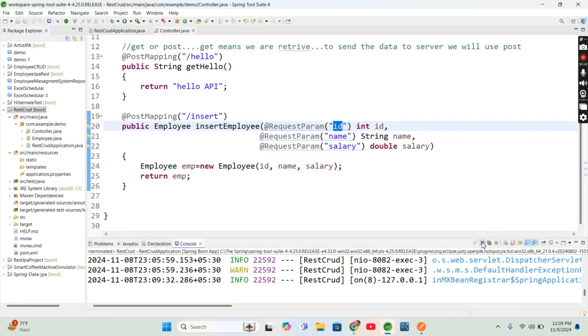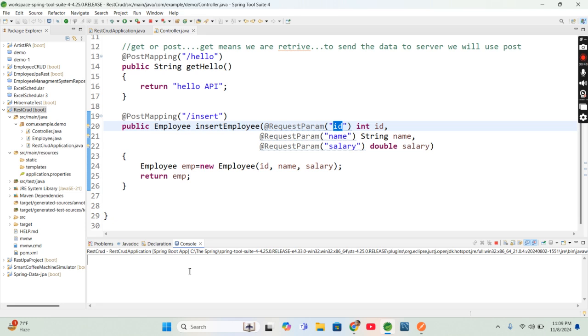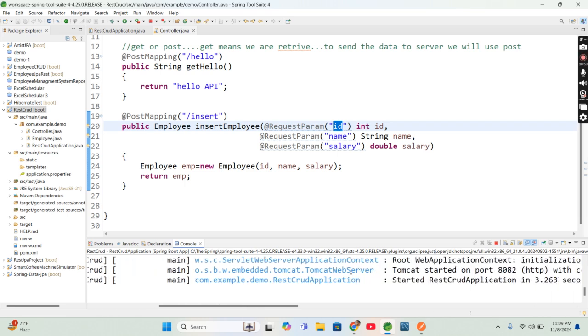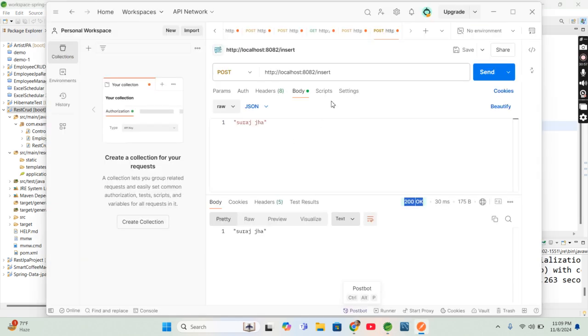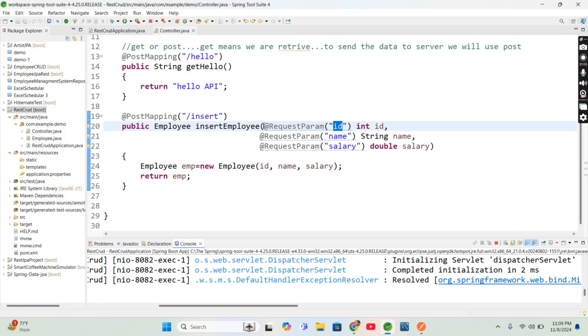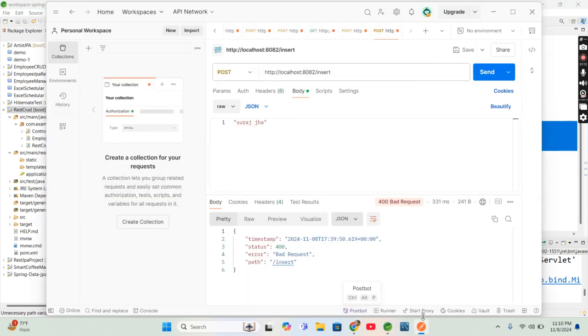Let me run this again. Let me run this, the Tomcat server will be running. The Tomcat server is running. Here, if you send this to insert, it will give an exception. It will give 400, bad request. Why? Because it is expecting that you will give three inputs: ID, name, and salary. You have not given anything. That's why it is giving 400.